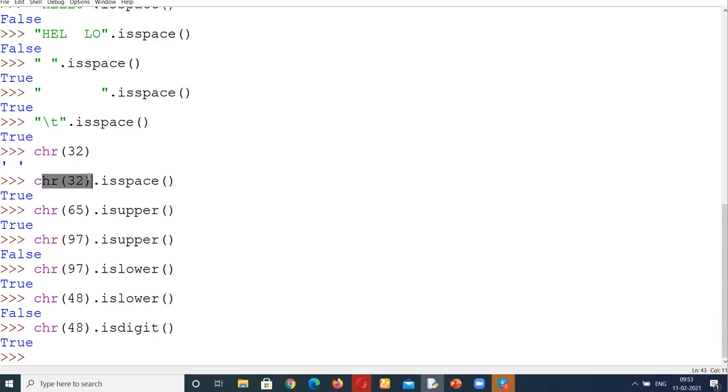Okay, now next we have the lower and upper functions. These functions convert a given string into lowercase or uppercase. For example, I write something like this: HELLO, the first two in capital, the remaining three in small, dot lower. This is my first function.